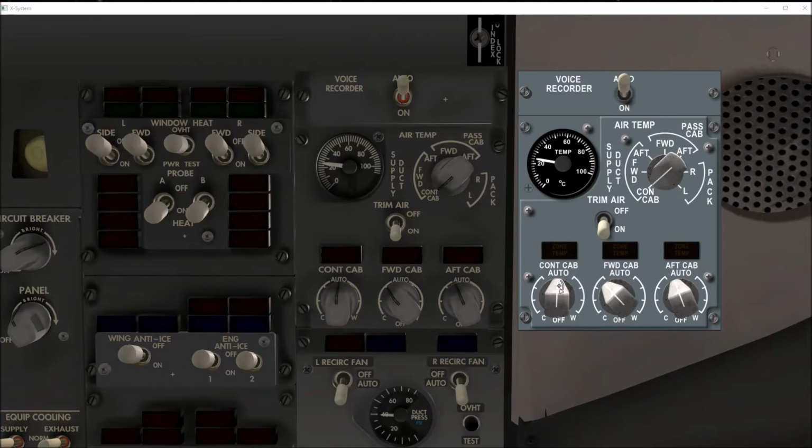What I was going to say is, as you can see the temperature gauge there, we have the trim air switch. If you turn that on, you can see I adjust the temperature, and you can see the rising temperature with the control cabin selected. You can see that increasing as the temperature is turned to full warm.